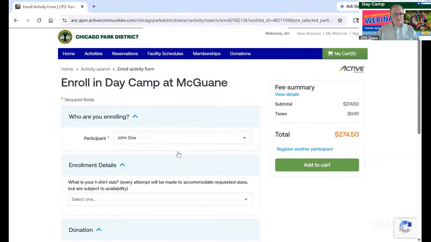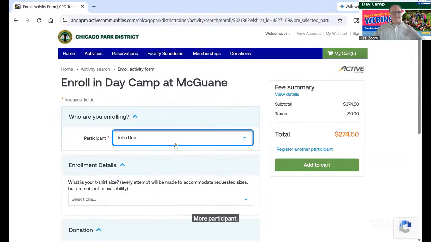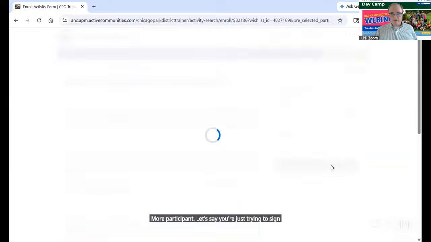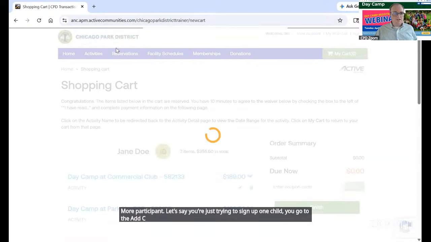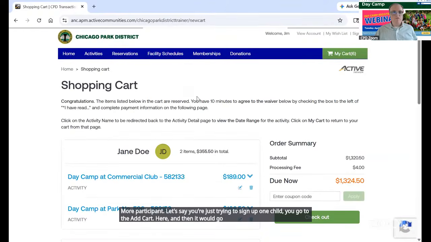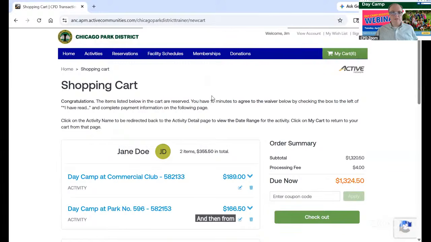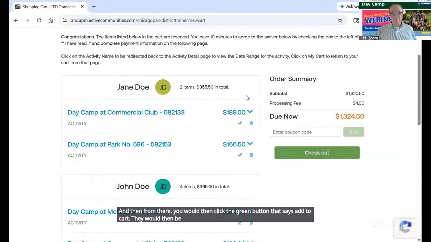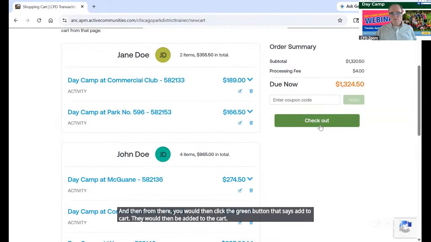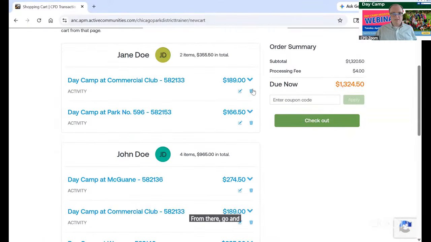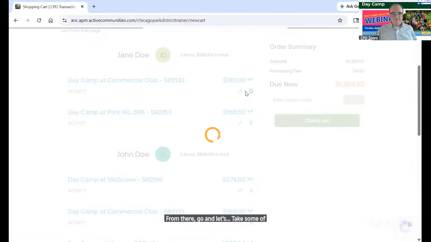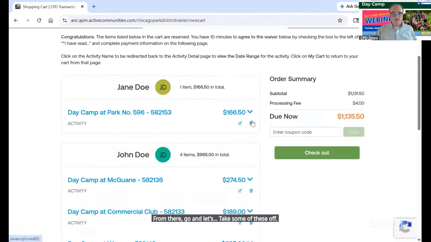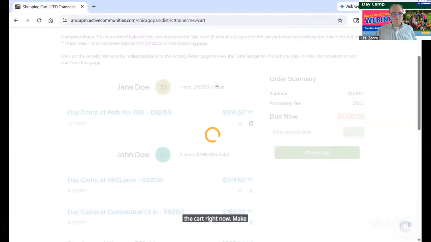Let's say you're just trying to sign up one child, you'd go to the add cart here, hold on, and then you would go from the wish list to enroll, clicking the green button that says enroll now. And then from there, you would click the green button that says add to cart. They would then be added to the cart. From there, let's take some of these off the cart right now.